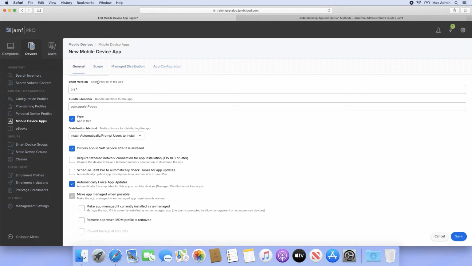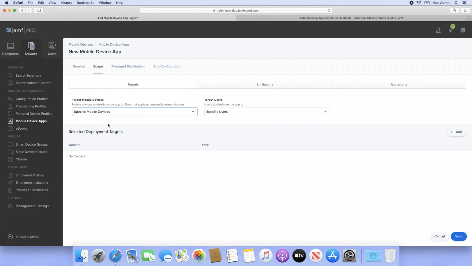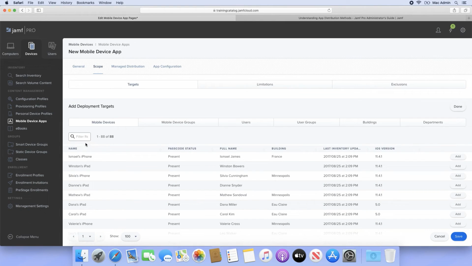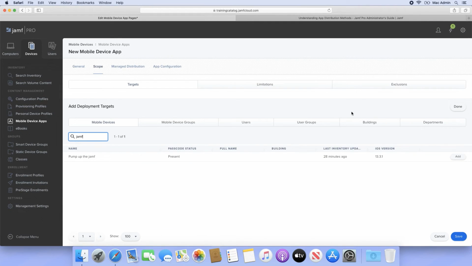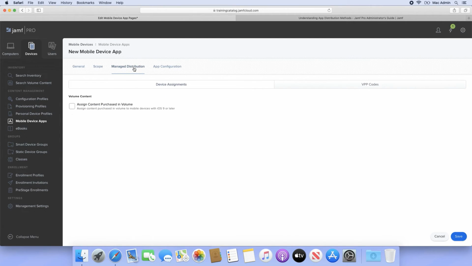Next, select the Scope tab, and I'm going to send this to a test device just to make sure everything's in order. Select Add to the right. Under Mobile Devices, find our device, and click Add. Next, select the Manage Distribution tab, and we're going to assign a license to our device simply by selecting Assign Content Purchased in Volume. This is called Device-Based Volume Assignment.